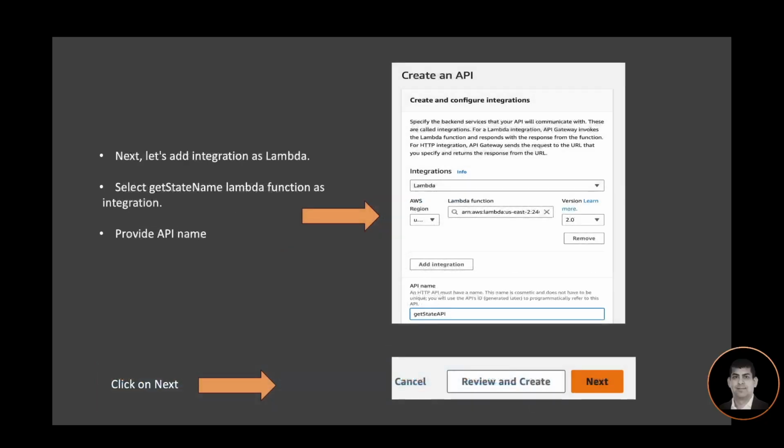Next, let's add integration as Lambda. Select get state name Lambda function as integration. This is the same function that we just developed and deployed. Next, provide API name. We're going to call this API as get state API. Click on next.